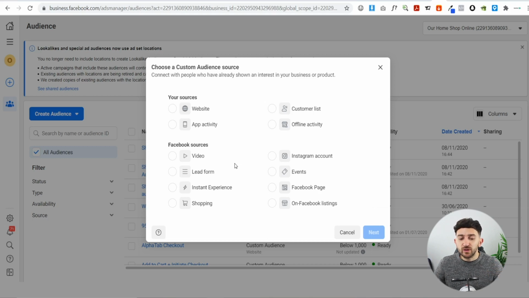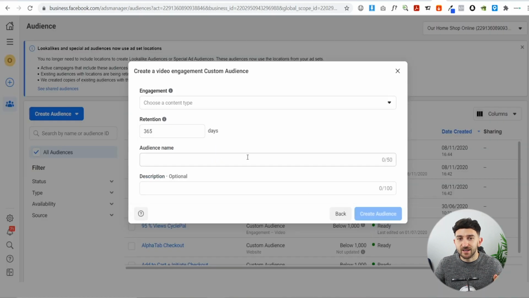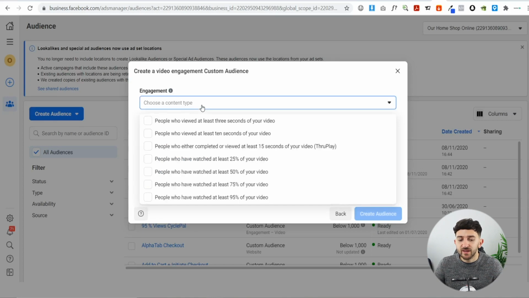So for example, we could go for video over here. If we choose video as a Facebook source and click next, now we can create a custom audience and retarget those people based off of people that have viewed our content from our Facebook account. So if we go to choose a content type, you will see a few different metrics that you can use to set up this custom audience for your retargeting ads. You'll see loads of different ones over here.